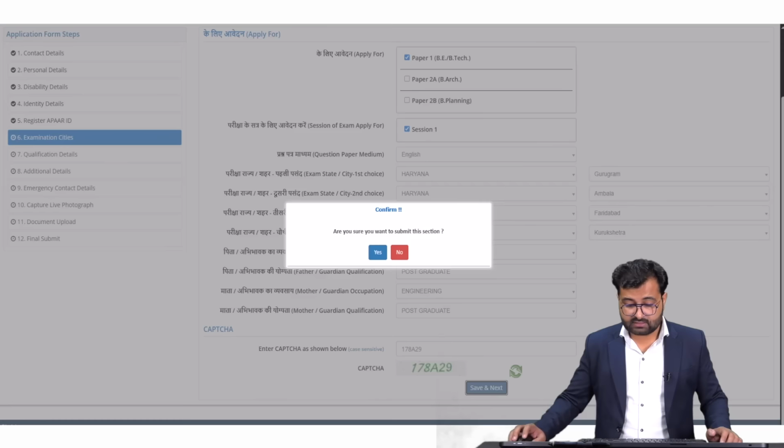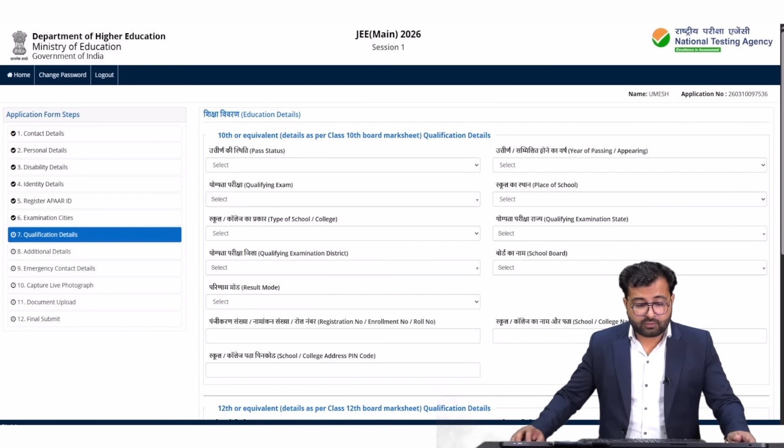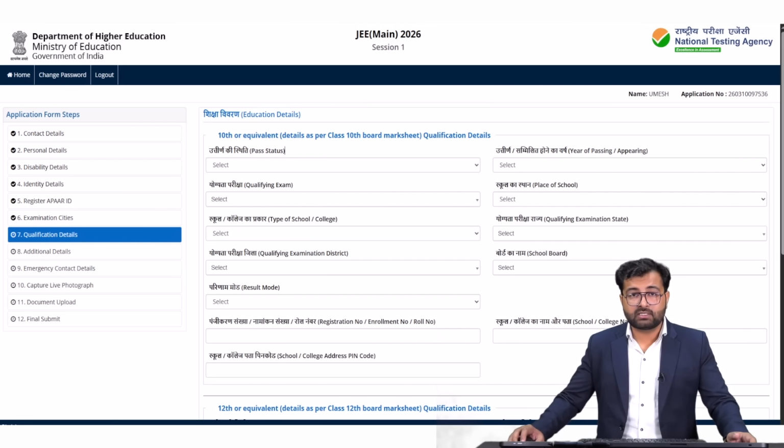Okay, 7 next. Are you sure? Yes, I'm sure. Okay, now you have to fill your education details here. First of all, you have to complete your 10th detail here. 10th or equivalent details as per your class 10th board mark sheet qualification details. It means you have to fill all the details same as given on your 10th mark sheet.